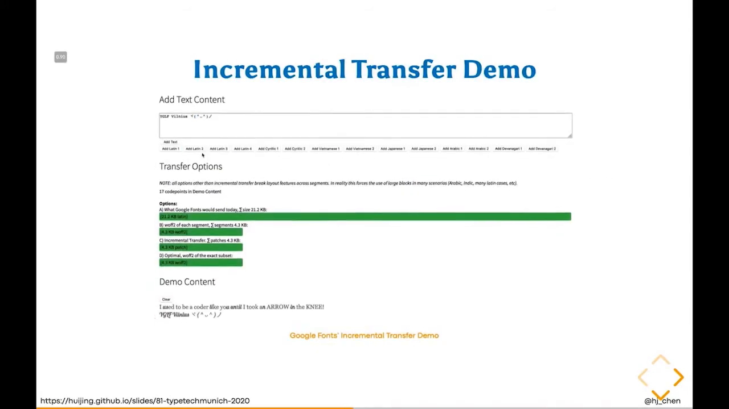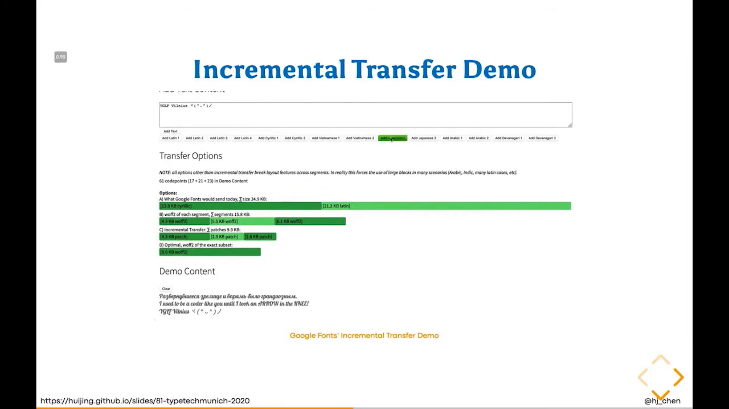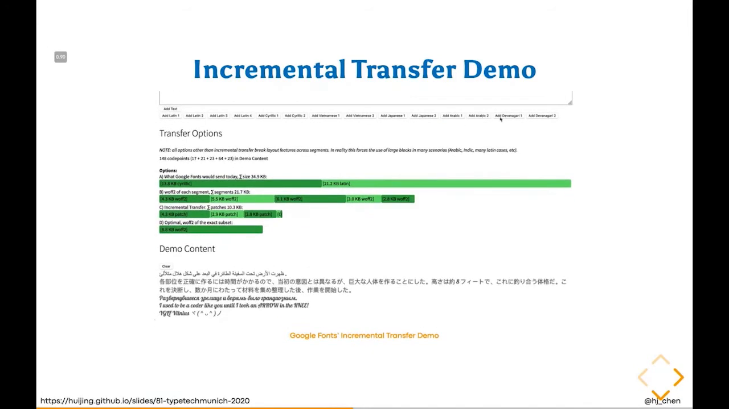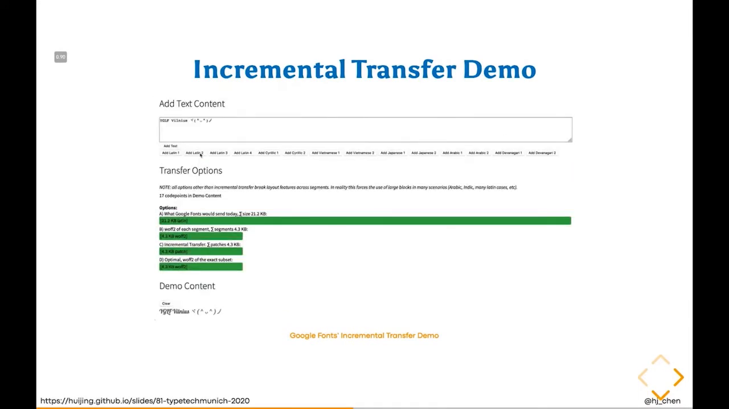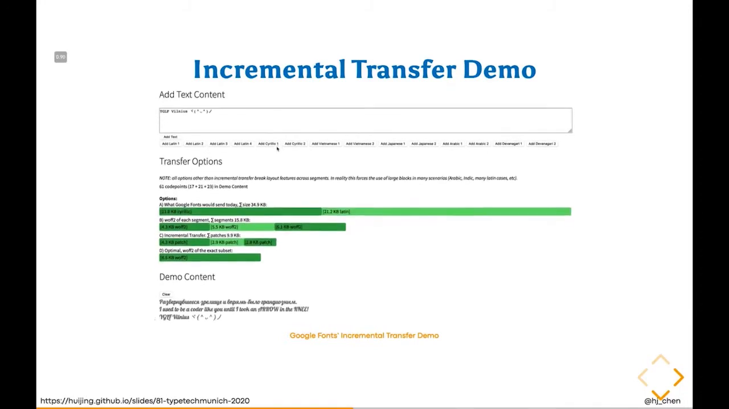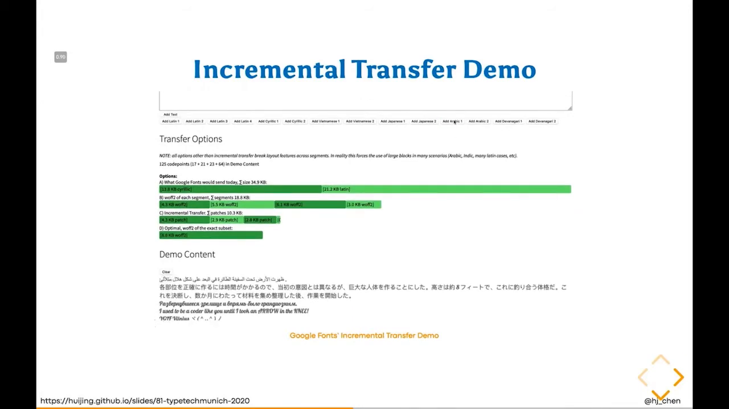So this is a prototype of the concept in action on this incremental transfer demo that was done by the Google Fonts team. As text is continually added from different scripts, no less, you can see there's a vast difference between what we do today and what could be possible in the future. Because the savings are actually quite significant and much closer to the optimal subset than what any of our current implementations can achieve today.